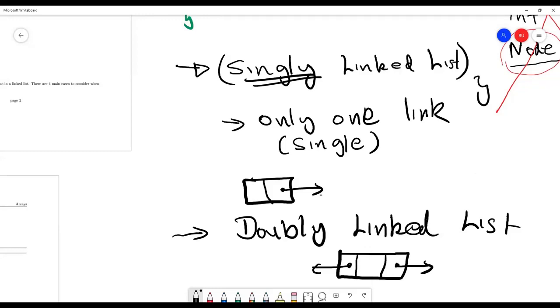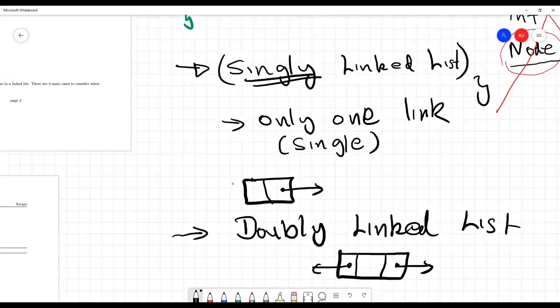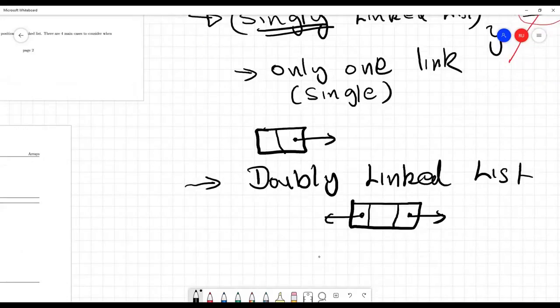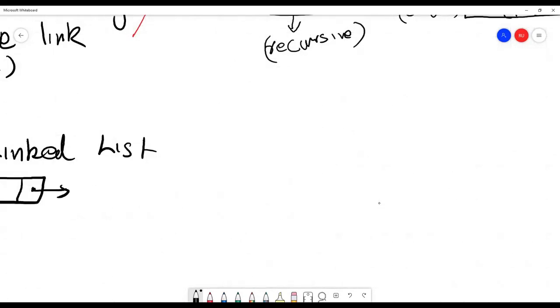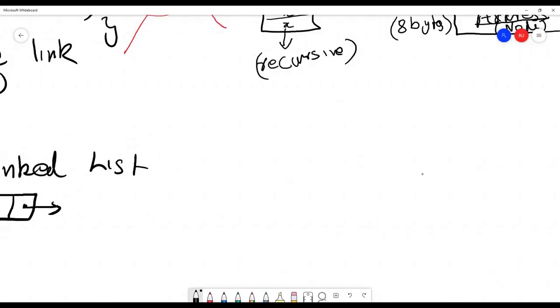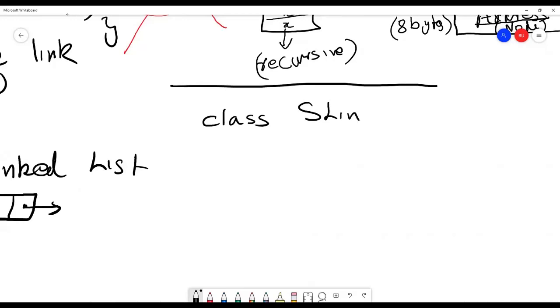Why we need these different linked lists, we will discuss it later. Okay. So first things first, we need to create a linked list class now. So we will create a new class, singly linked list.